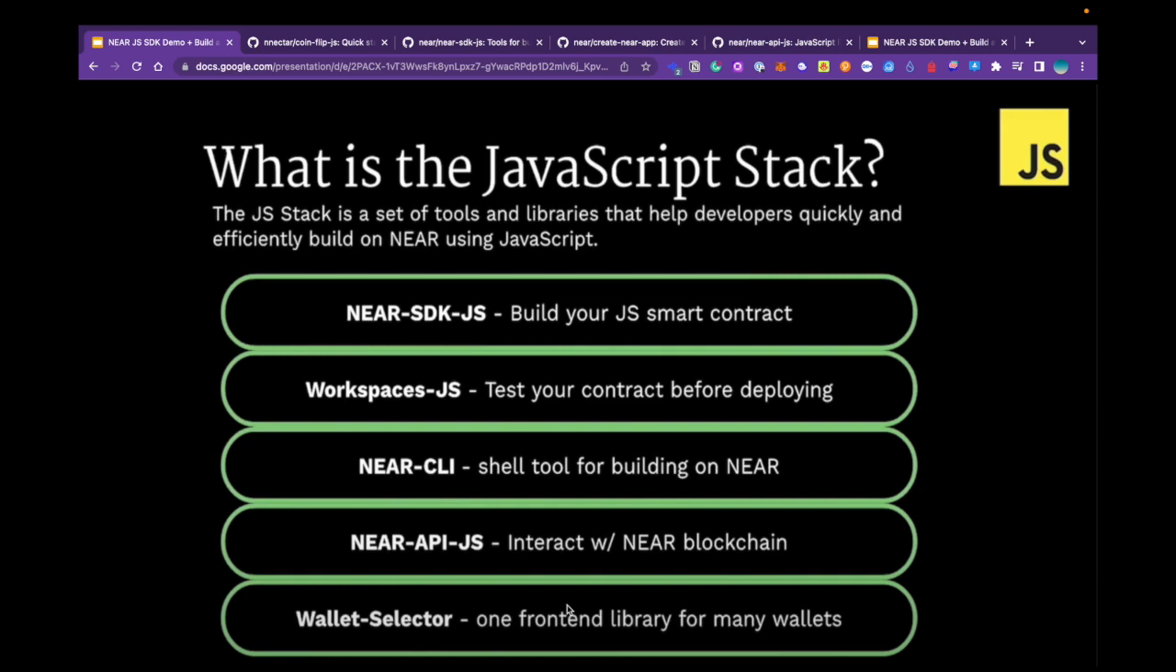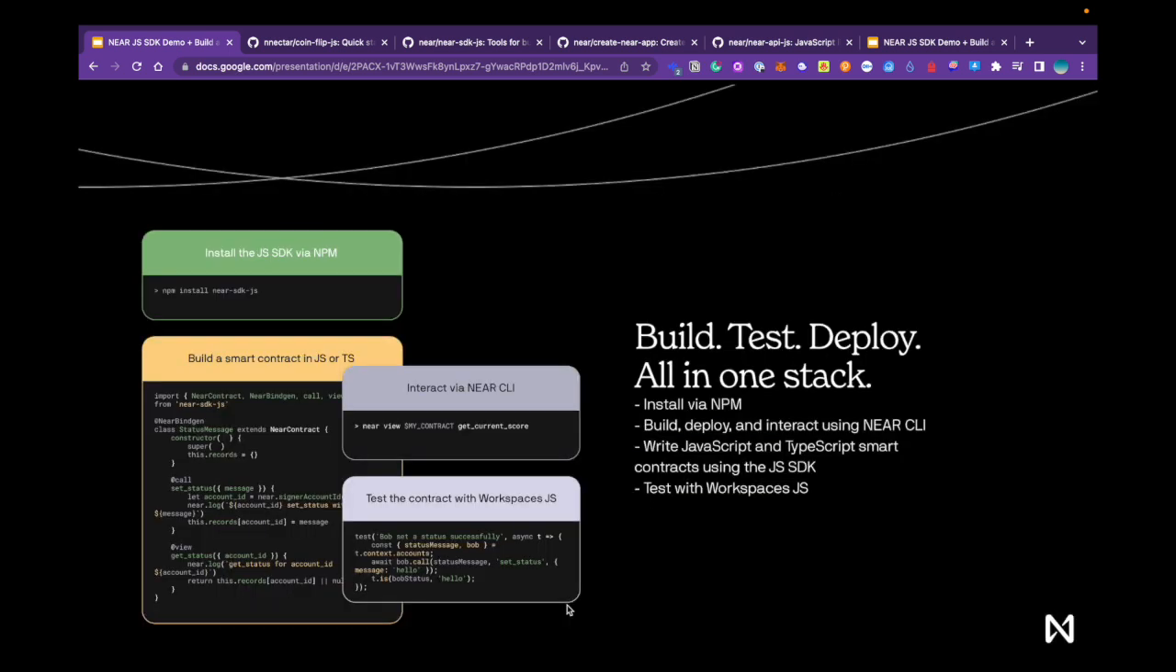Now let's move along. What does this actually mean in practice? You can build, test, and deploy all in one stack, which is a JavaScript SDK stack. So you install this via npm, like we said earlier. You're able to build, deploy, and interact with the Near blockchain using that Near command line tool.